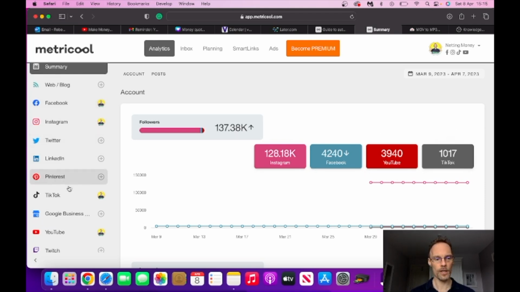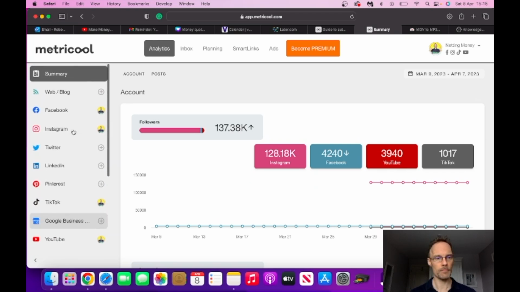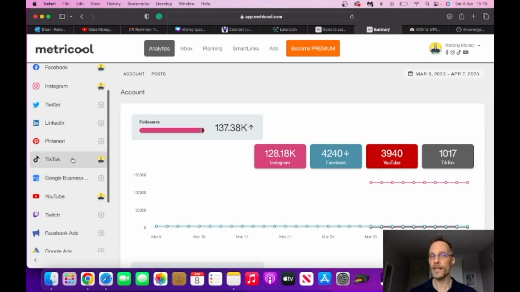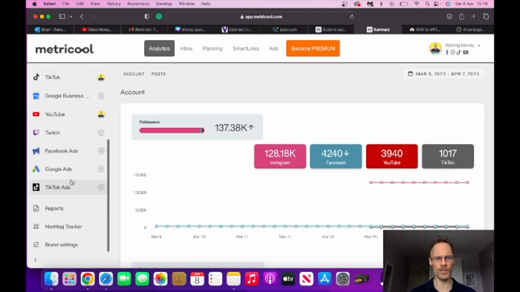You can see down here though, there's so much more than you get on many other social media management tools or websites. You've got up here your web or your blog, obviously Facebook, Instagram, Twitter, LinkedIn, Pinterest, TikTok. One thing interesting about TikTok is that you can have the personal and business, whereas other social media management tools don't allow you to have both. Got Google Business, YouTube, Twitch, Facebook ads, Google ads, and TikTok ads.